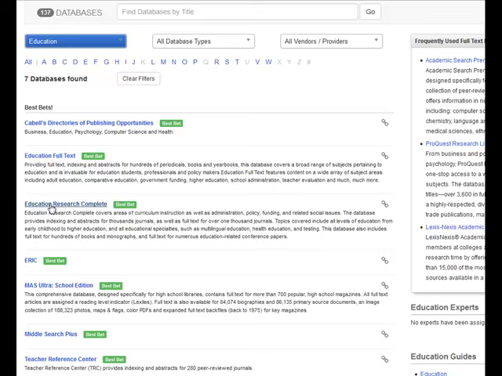At this point, when you click on Education Research Complete, you will be required, if you are off campus, to enter your name, UCA ID, and your library PIN. So if you haven't already created that library PIN, please go back and look at the previous video tutorial for a quick demonstration of how to create a library PIN. If you need help with your library PIN at any time, you can call the library's circulation desk at 501-450-3174.